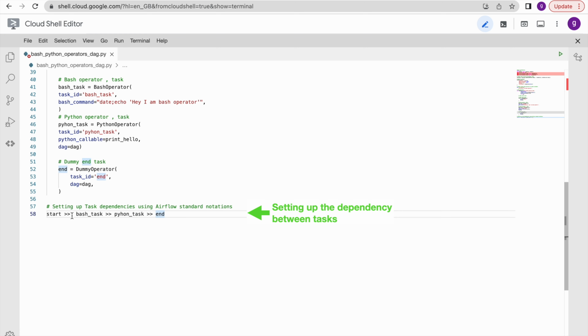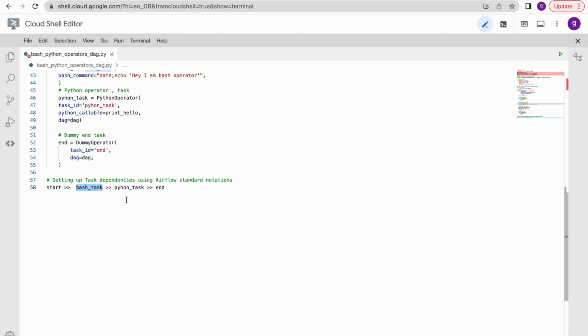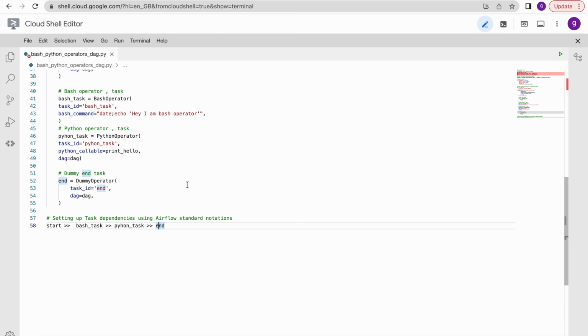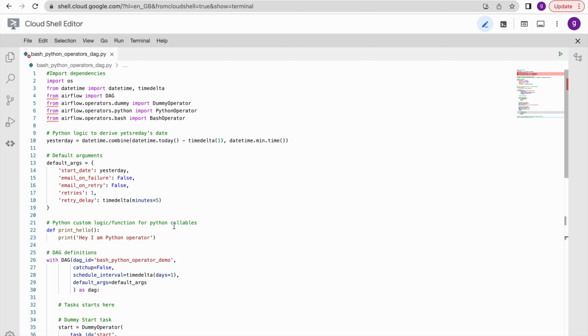This is the standard notation: start, double forward arrows, then bash task, same thing, Python task, and same thing, end. In this case, the tasks will be executed in series. Only once this is successful, then the next will get triggered. In the same way, Python task, and then the end task. We can also execute tasks in parallel; for that we'll have to use a different notation, so I don't want to explain that now. I hope you are clear and you completely understood it.